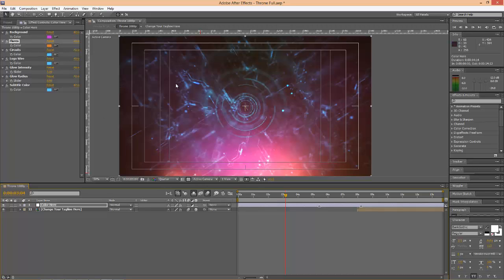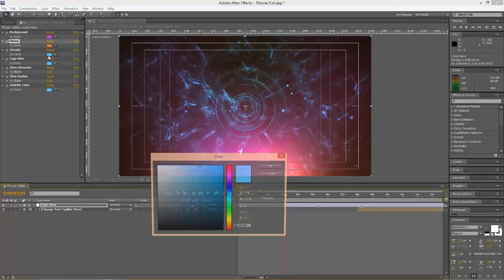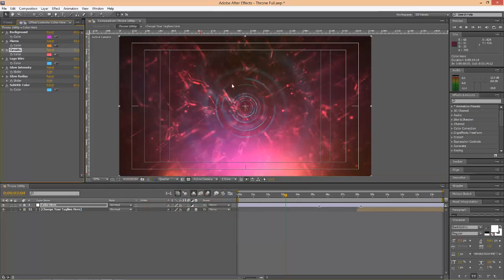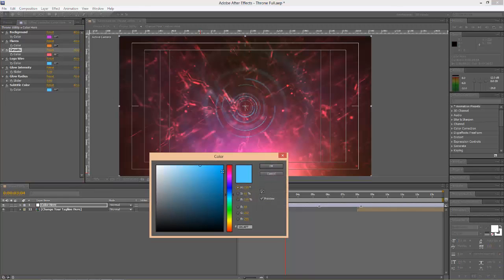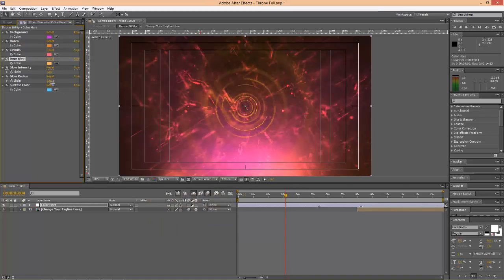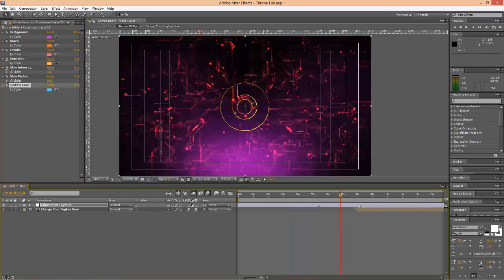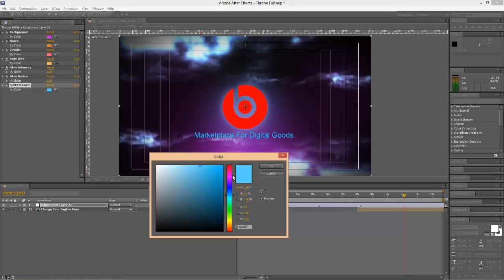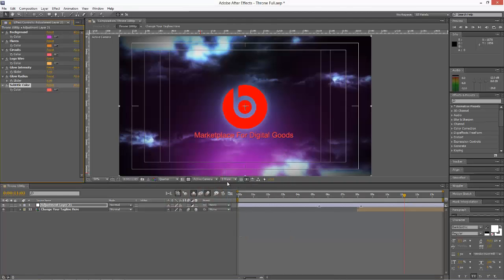Then you have circuits, that's all the elements around the logo. Maybe something red. Okay, then you have logo wire, that may be something orange. Then you have glow intensity and glow radius. You shouldn't need to adjust this, but if you want, you can tweak it also. And you have subtitle color. Let me show you something like here, and I will set this into red.